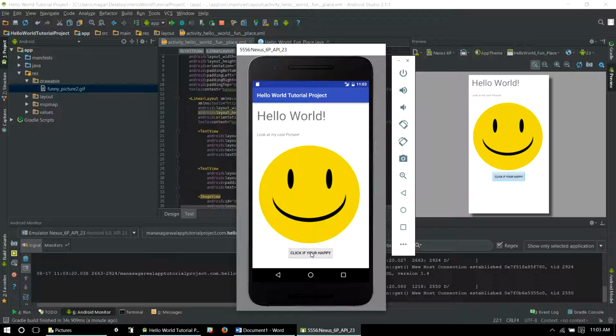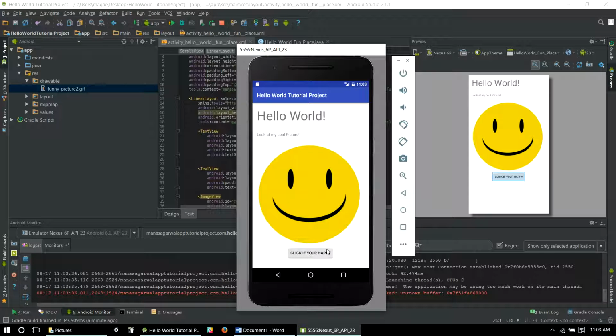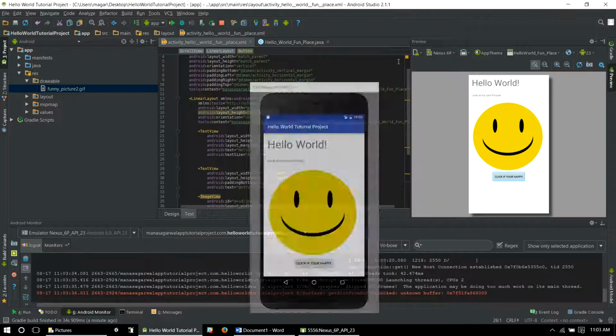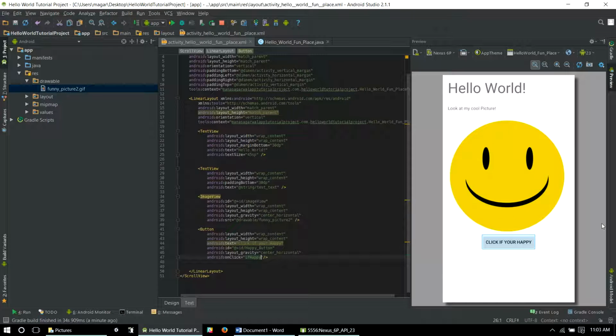So I'm going to say click if you're happy. Good, you're happy. So now you see that length short, it's very short. So I'm going to go back and change it to long. And now you see that this whole thing's in the way. So all you've got to do is go to the right and click this down arrow and it should be gone.